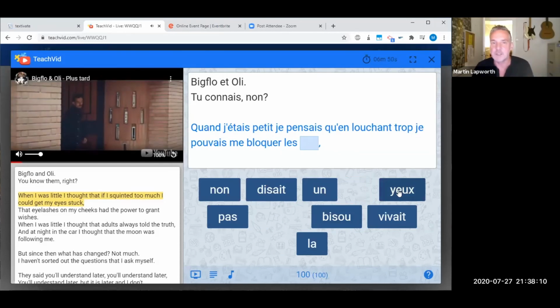So you see all the same things are going on. You've got your parallel English text, you've got your audio support, you've got your interaction with the L2 text and the text reconstruction, just as before.